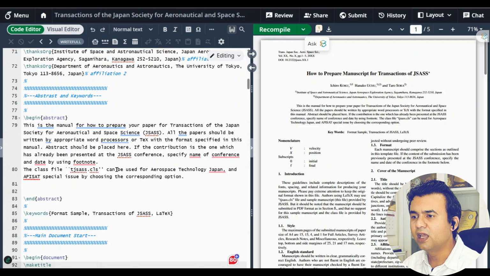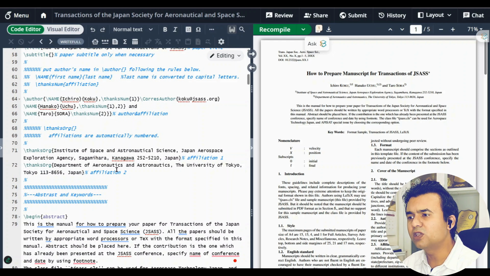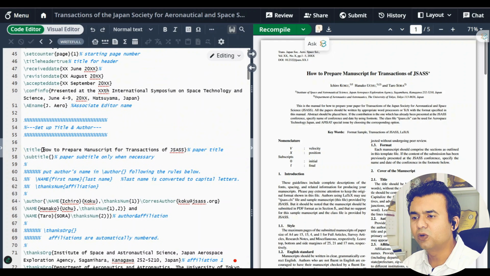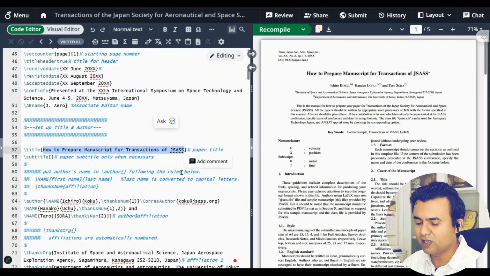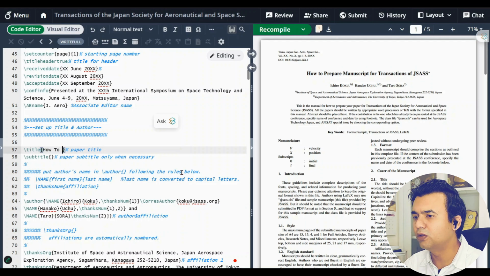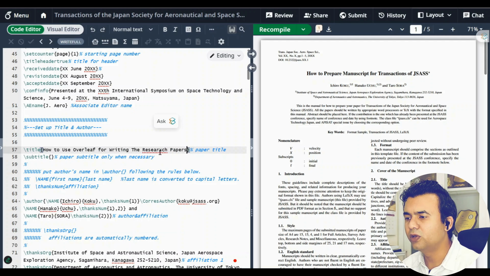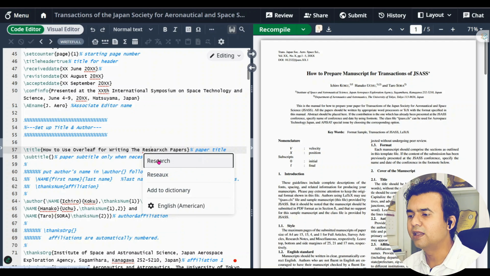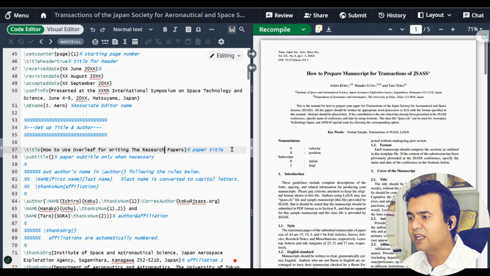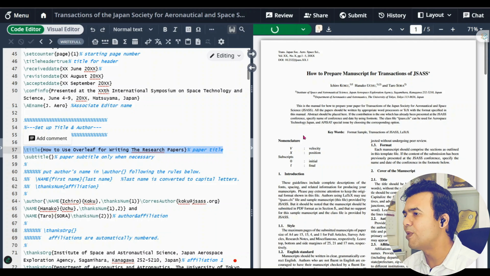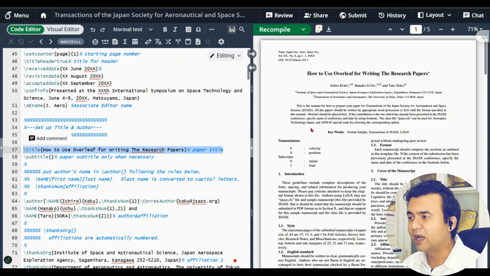We'll go through it one by one, step by step. That would be better. Here you can see this particular title. You can change it. Let's say, How to Use Overleaf for Writing Research Papers. I just change the title here and then recompile, and it changes everything in real time.